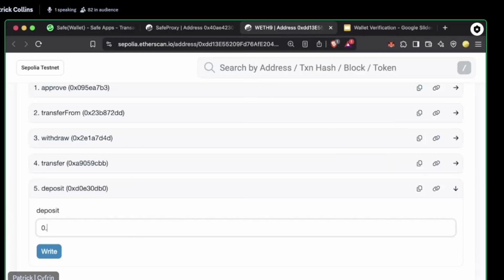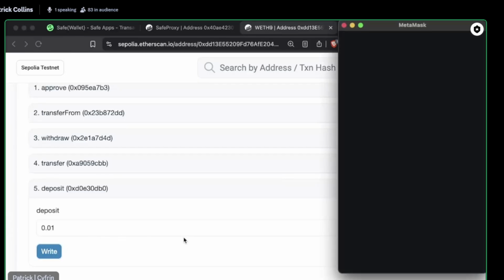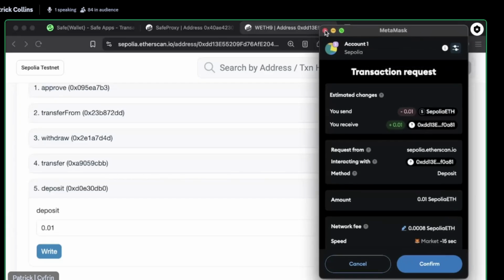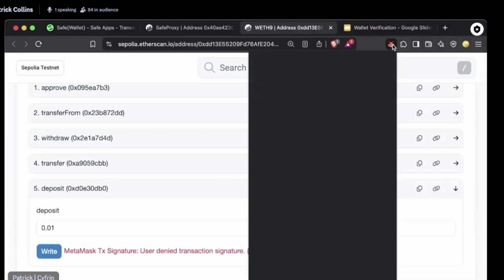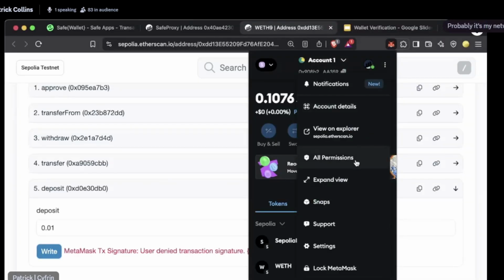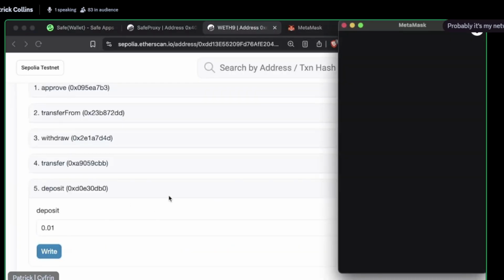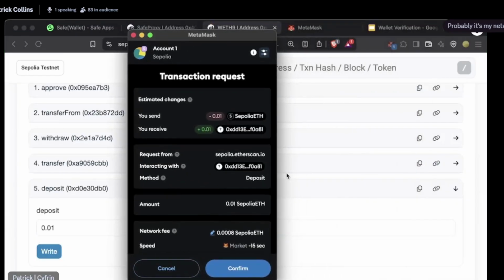Now we're going to do 0.01. I'm going to call this deposit function. And what this is going to do is it's going to deposit 1 ETH and mint me 1 WETH. Now we can already get into verifying some transactions here.